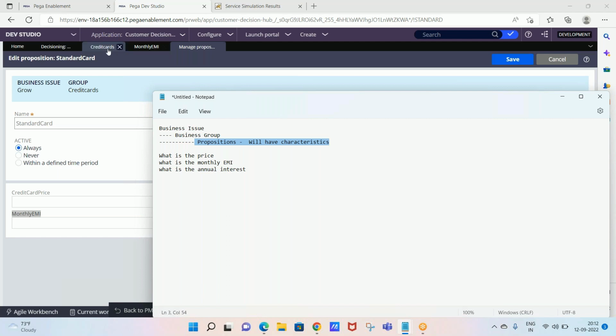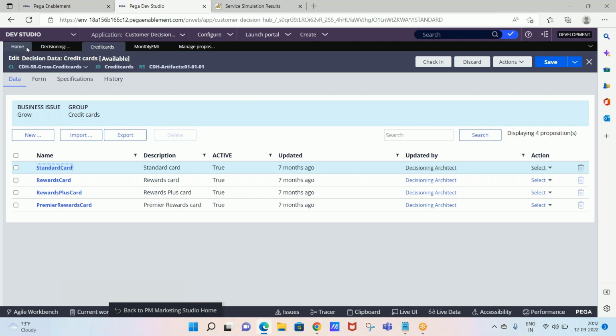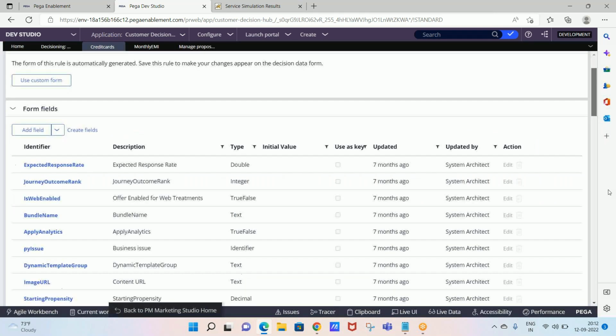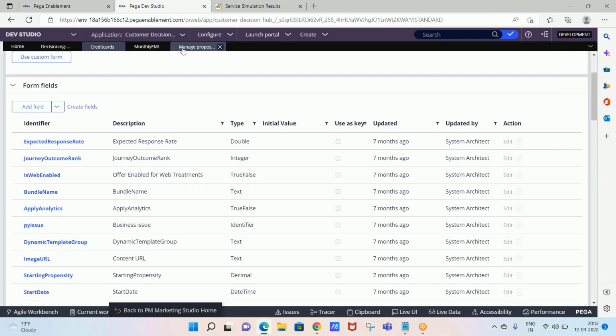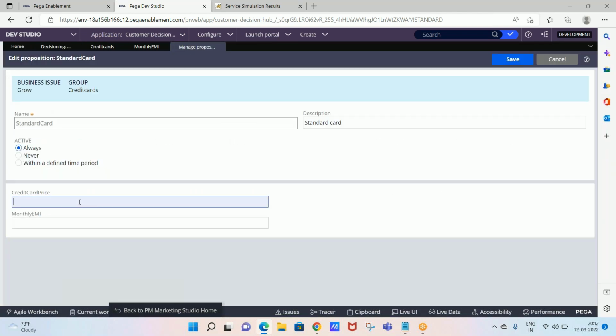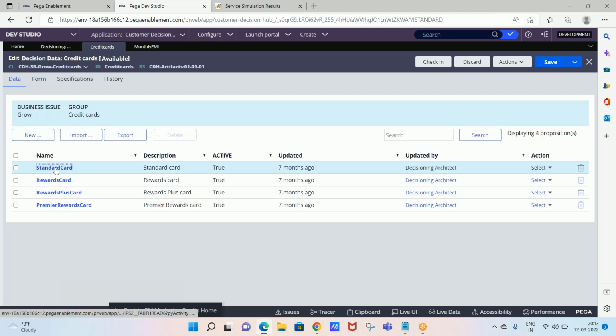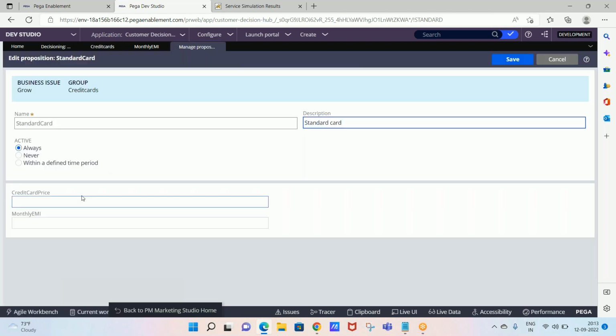So all you need to do is come to the group, the decision data, go to the form and start adding the fields here. When you open the proposition, you will be getting the data here. So let us add some data. Let's go back to the data and we'll open one by one.